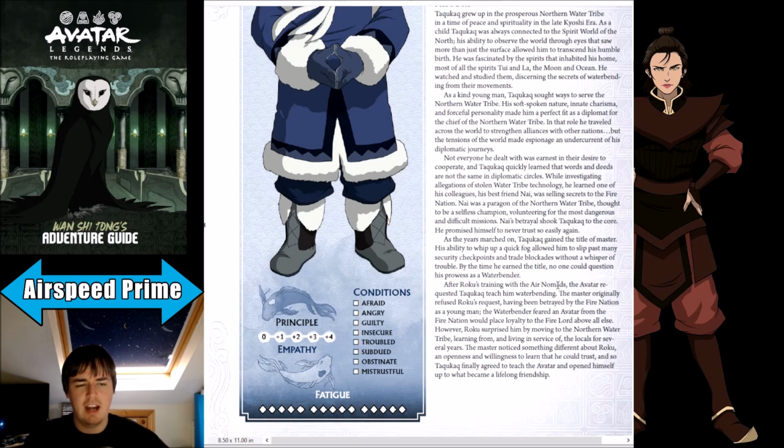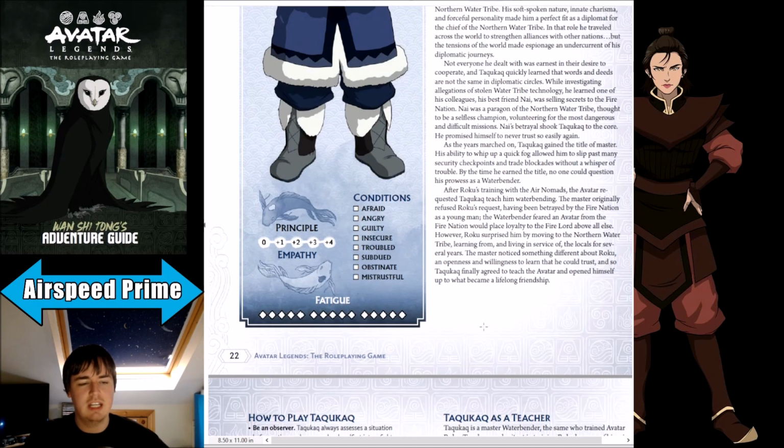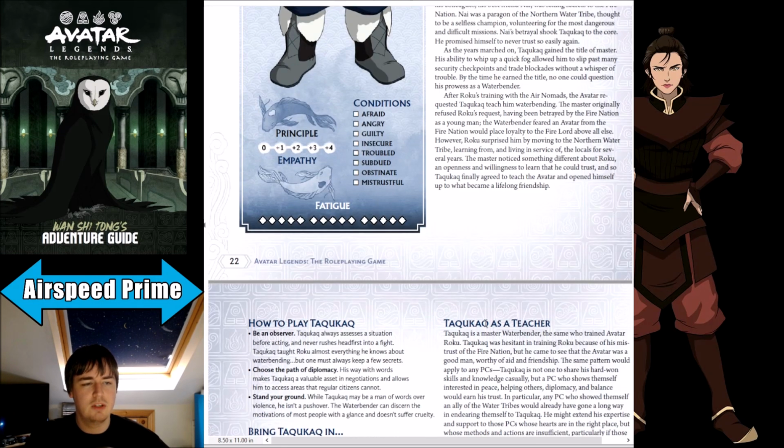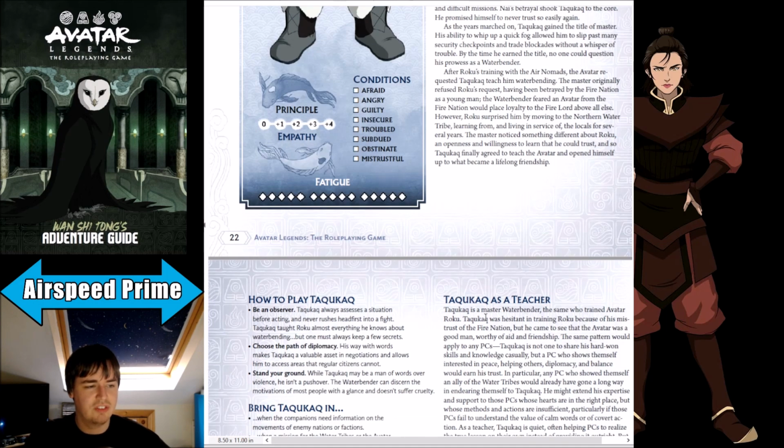After Roku's training with the Air Nomads, the Avatar requested Taokukak teach him waterbending. The Master originally refused Roku's request, having been betrayed by the Fire Nation as a young man. The waterbender feared an Avatar from the Fire Nation would place loyalty to the Fire Lord above all else. However, Roku surprised him by moving to the Northern Water Tribe, learning from and living in service of the locals for several years. The Master noticed something different about Roku, an openness and willingness to learn that he could trust, and so Taokukak finally agreed to teach the Avatar, and he opened himself up to what became a lifelong friendship.